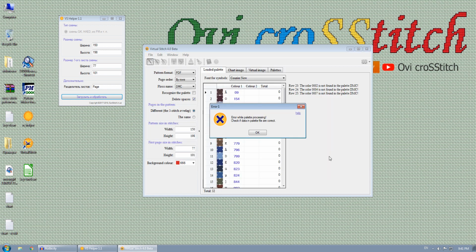Open, and you can see here is an error. Error while palette processing. Check if the data in the palette file are correct. In the upper right area we can see rows 23, 24 and 25. The color 0002 is not found in the DMC palette. Great, we are going to correct that.